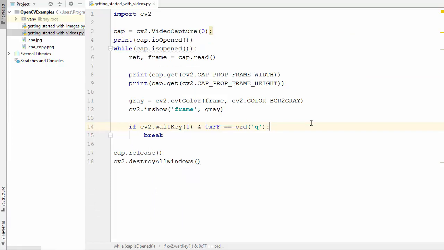Now let's see how we can save the image which we have captured from our webcam or the default camera. As we already know, we read frame by frame when we capture videos from the default camera.